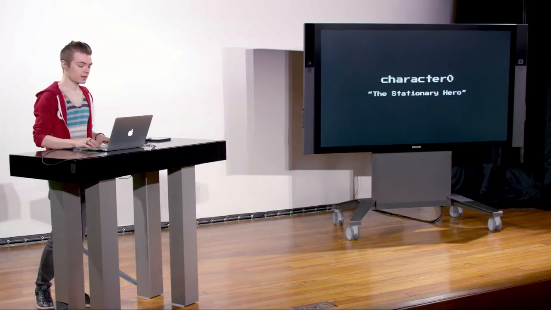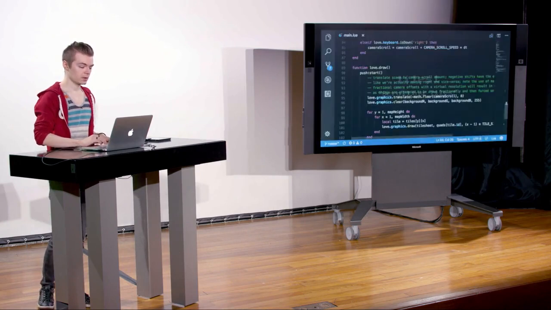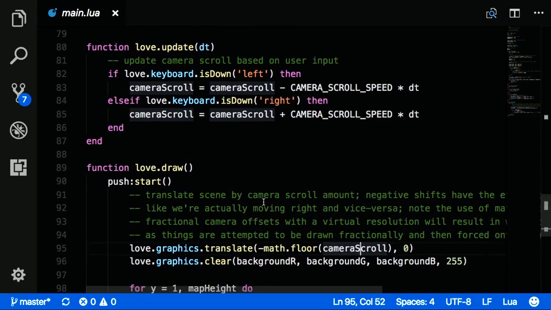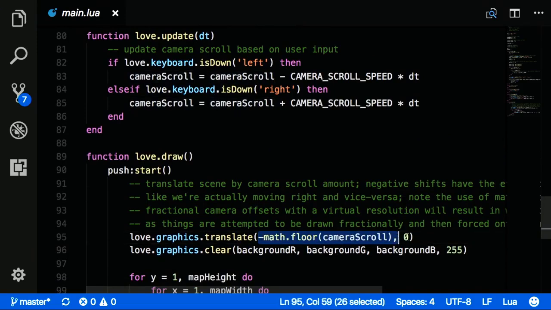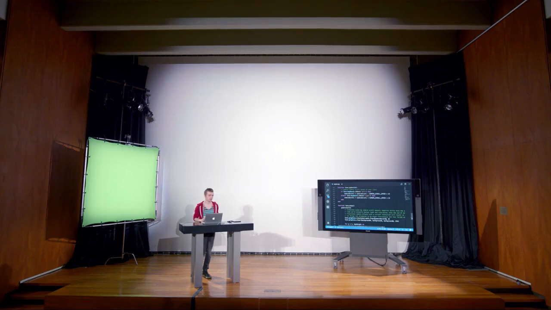And so that's why I'm calling negative math.floor camera scroll. Does anybody know why we're calling math.floor on camera scroll instead of just calling negative camera scroll? Does anybody remember what math.floor does? So math.floor will basically truncate the number down to the lowest integer.